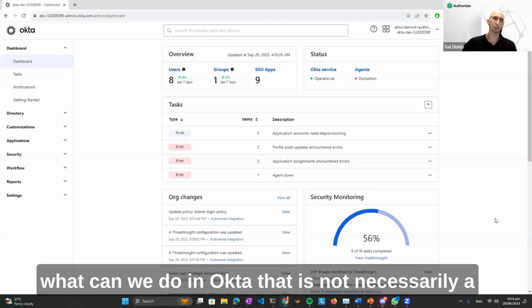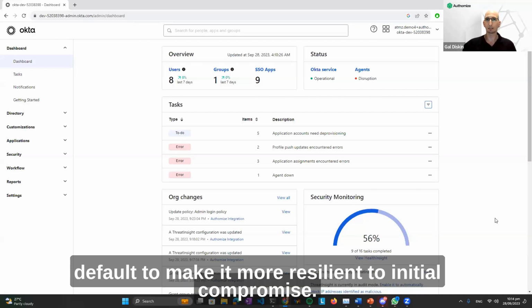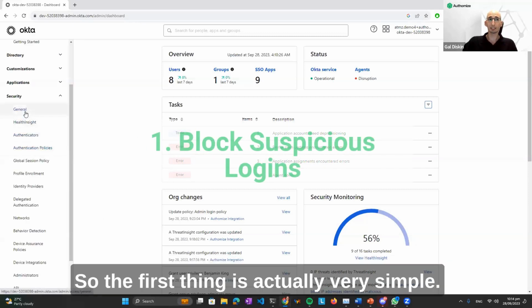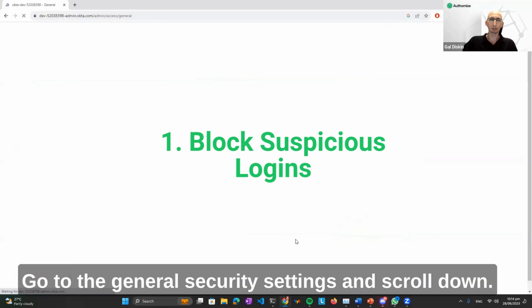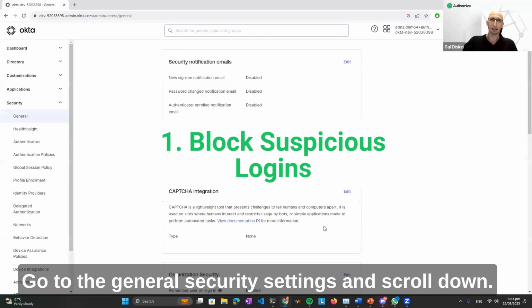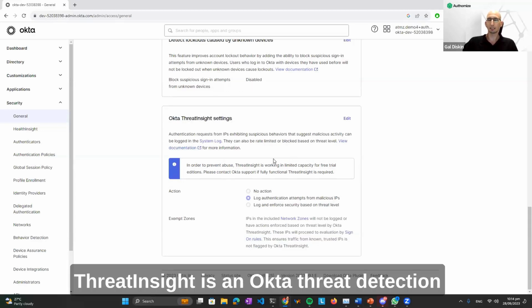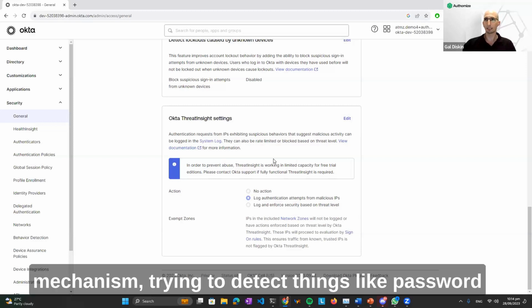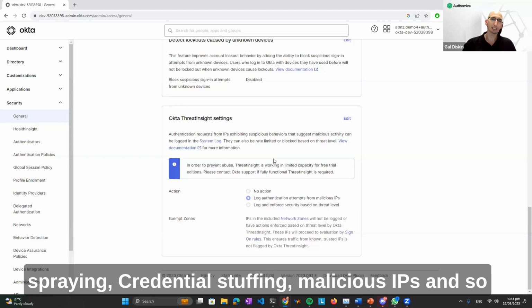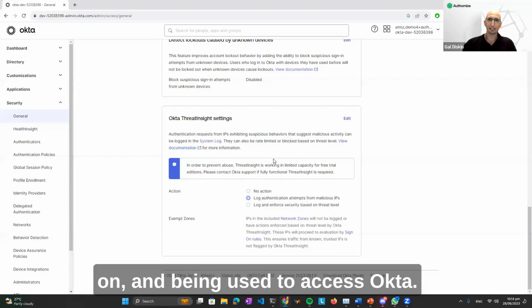So let's go into Okta and talk a little bit about what we can do in Okta that is not necessarily a default to make it more resilient to initial compromise. The first thing is actually very simple. Go to the general security settings and scroll down. At the bottom, there is Okta Threat Insight. Threat Insight is an Okta threat detection mechanism trying to detect things like password spraying, credential stuffing, malicious IPs, and so on, being used to access Okta.